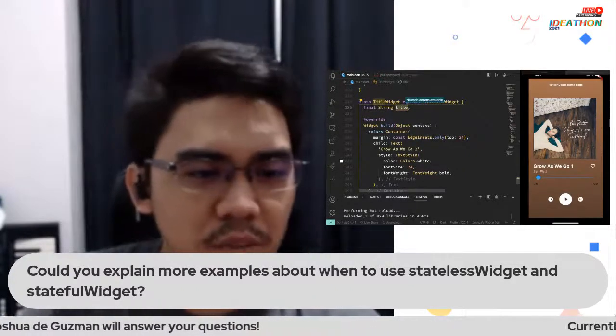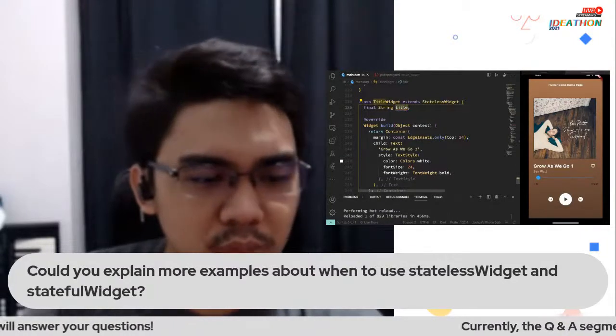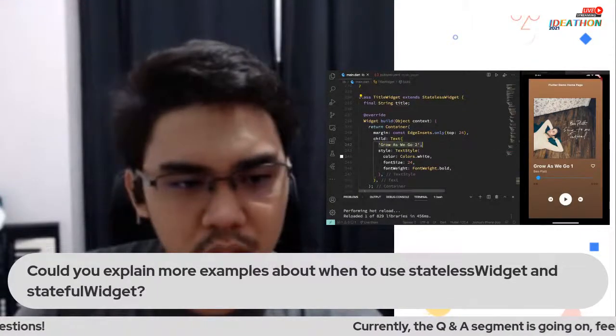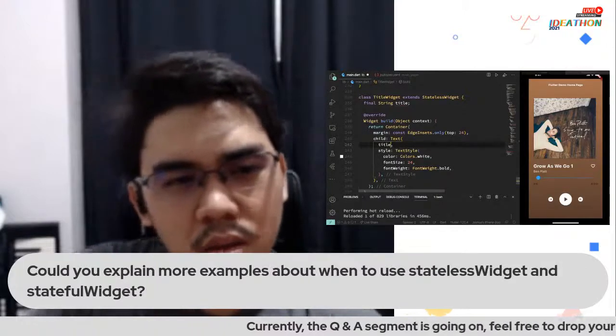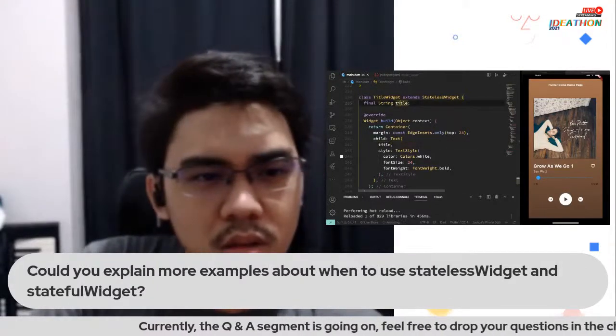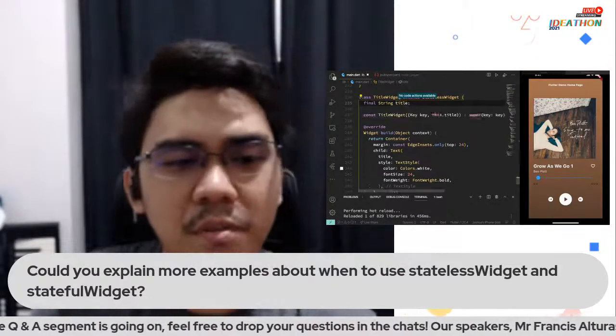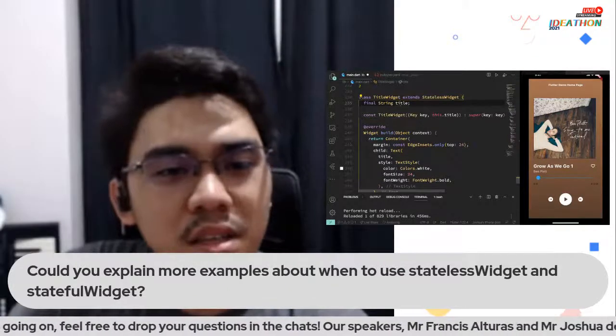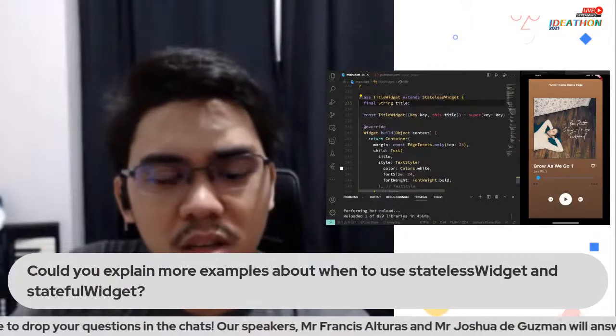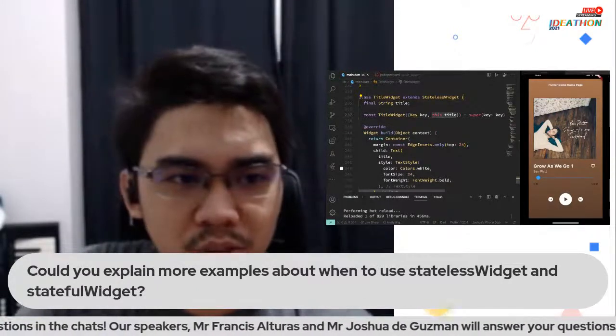Let's try to copy it first for the meantime. And I am creating a constructor. So if you're familiar with Java, this should be almost similar. This exposes a name parameter for this widget.